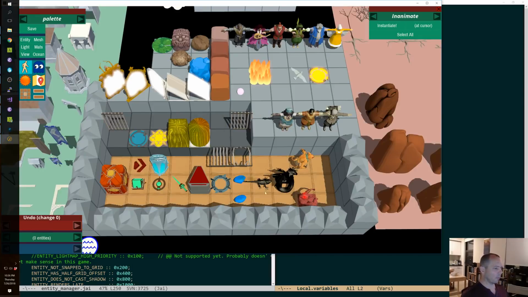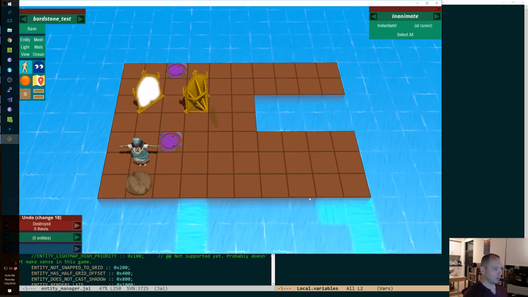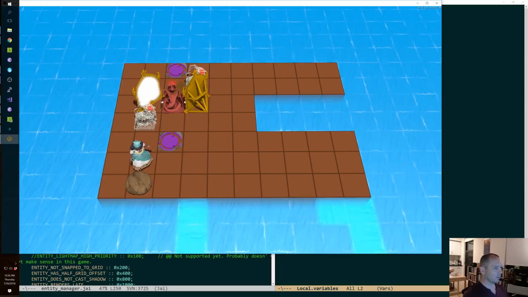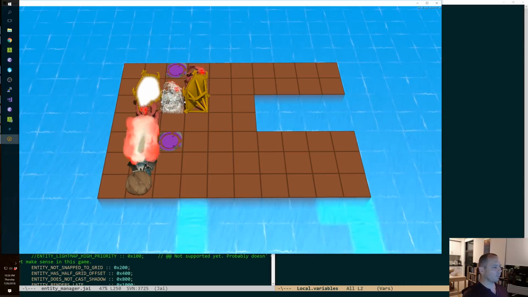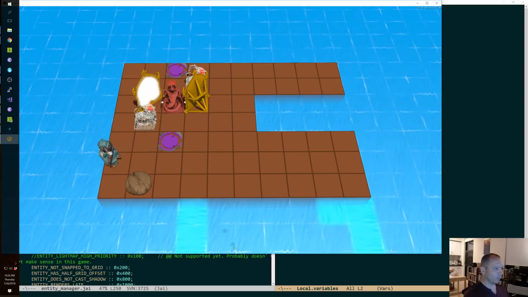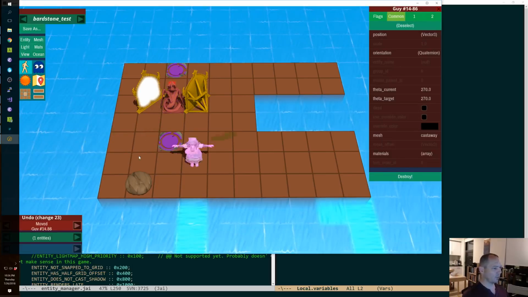And let's go back to the palette level. Let's pick a nice dragon and we'll put him there and rotate him like that. Like that, I don't know, something like that. Okay, so bam. Well, let's put the player somewhere where she doesn't just get killed.